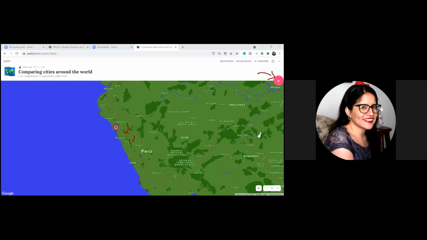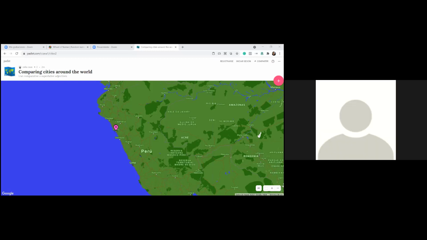Okay, you just add the names of your cities. That's fine. But you can add information. So that's the idea. And you can do this activity with your students. And maybe if you don't want them to practice comparatives and superlatives, maybe you can tell them to look for some information about that city, about that place, and to write it over here.